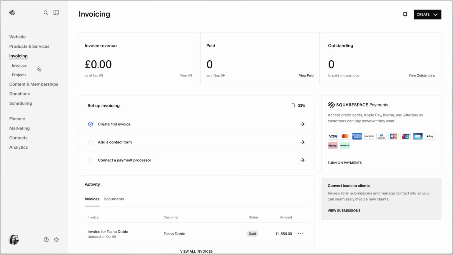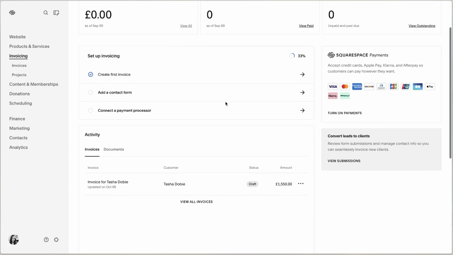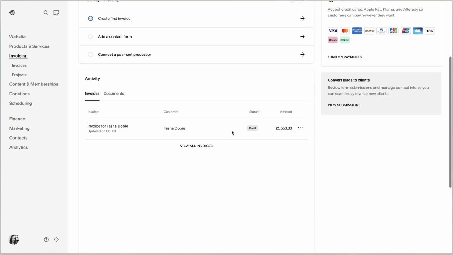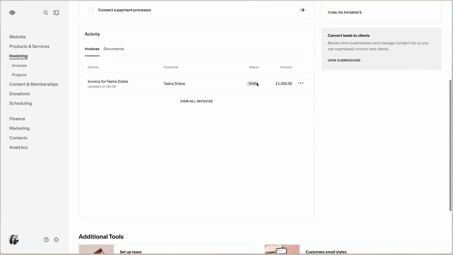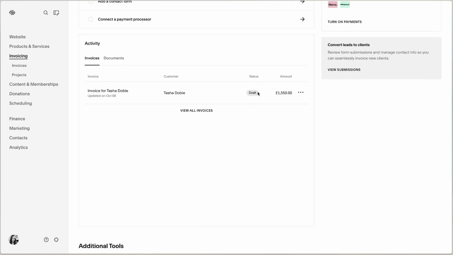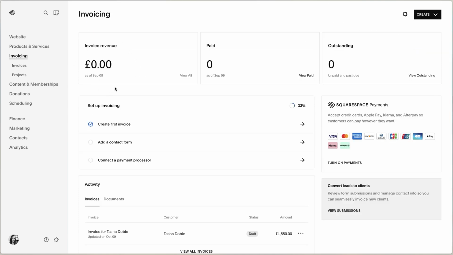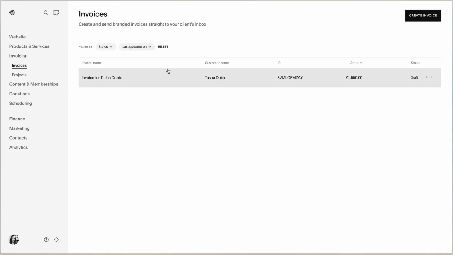Going back to invoices, you can now see a full dashboard of all of your invoices that you have. It obviously says sent or paid or due over here. You can have an overview of your revenue, amount paid, amount outstanding, and then under invoices, you have access to all of your individual invoices that you can then go and duplicate or add to a project and so on. That's a quick overview of Squarespace invoices.